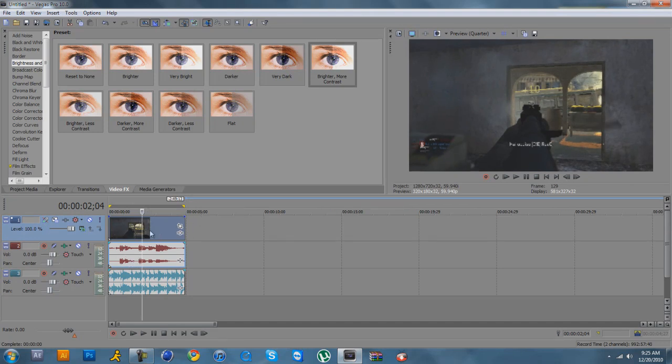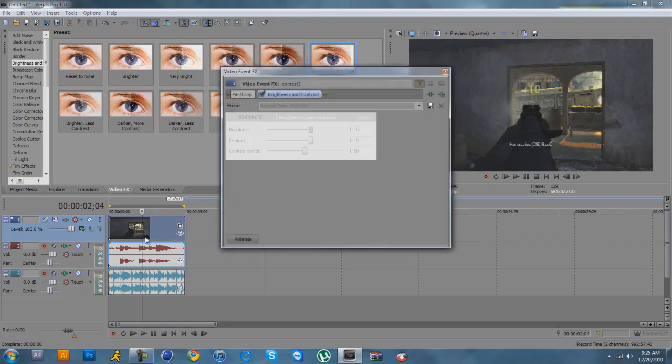From there, you just want to add either brighter, more contrast, or darker, more contrast. Or you can even do very dark and very bright. But I'm going to do this one with brighter, more contrast.